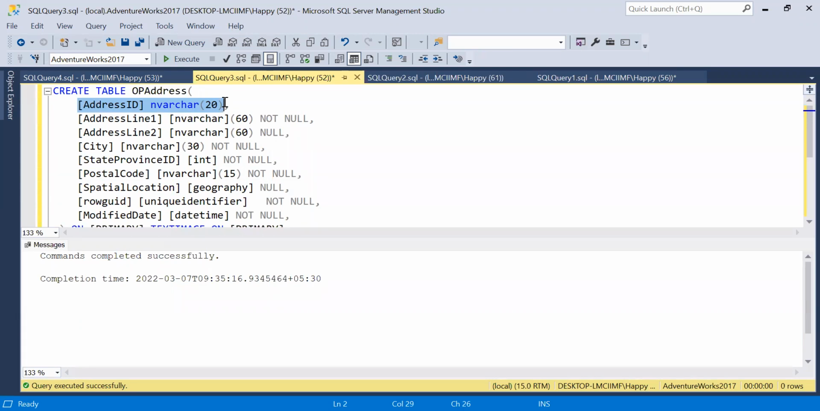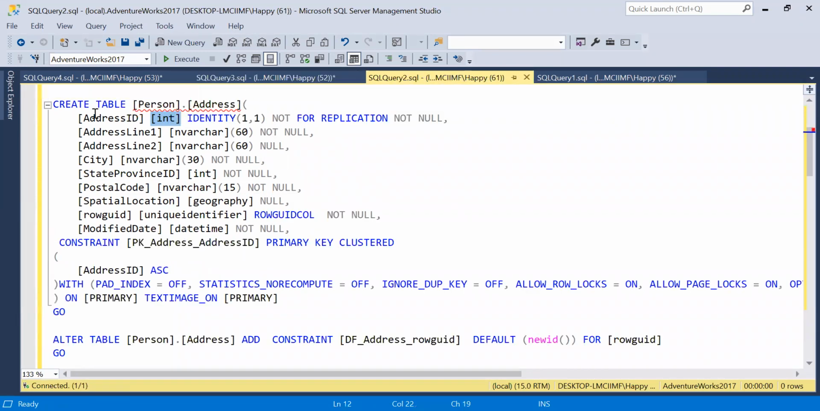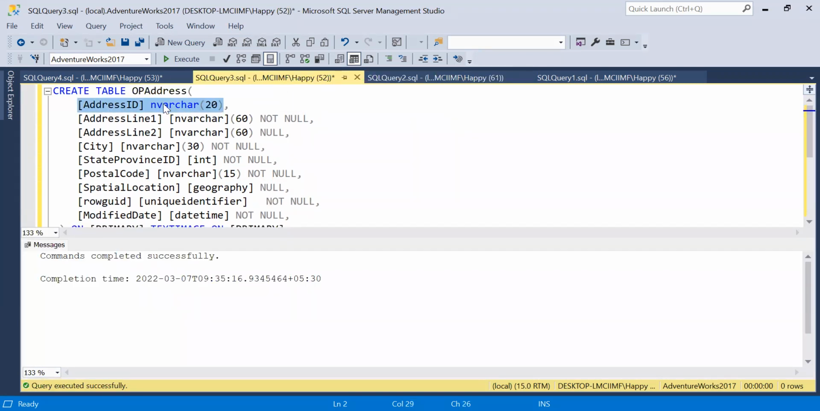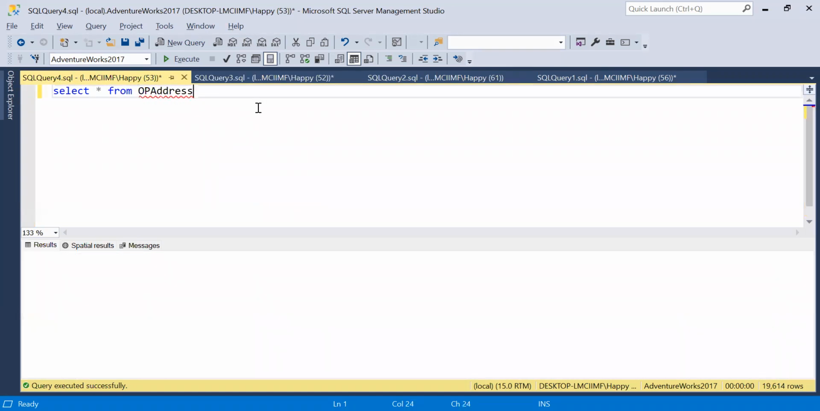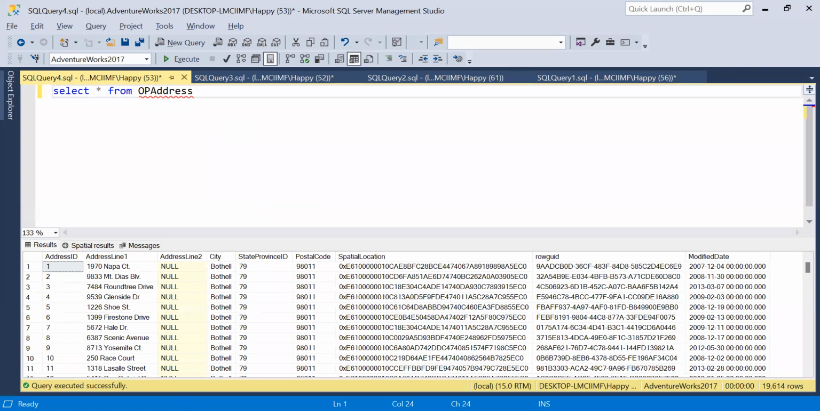So what it actually did is that it converted my Person.Address ID, which is of integer data type, to Address ID, which is of NVARCHAR data type. That's where we got to see all this data for us.